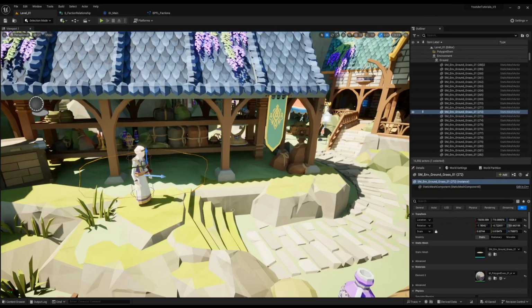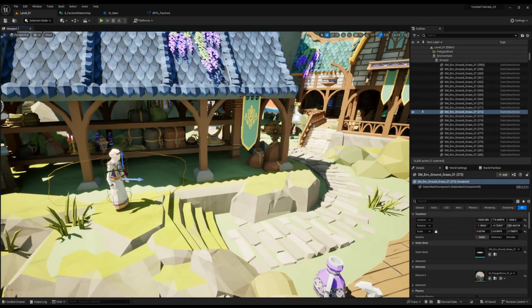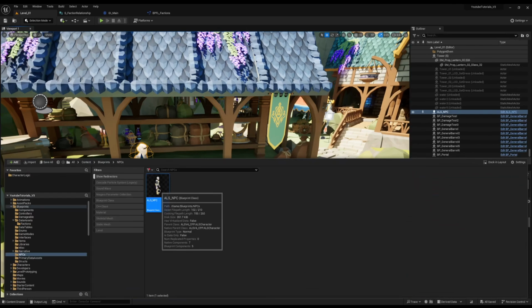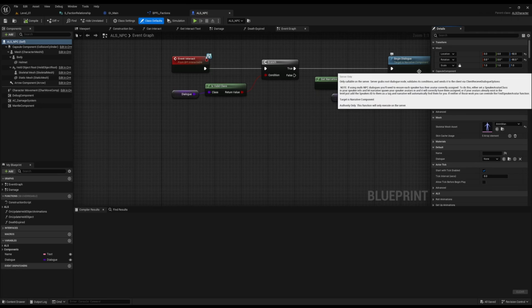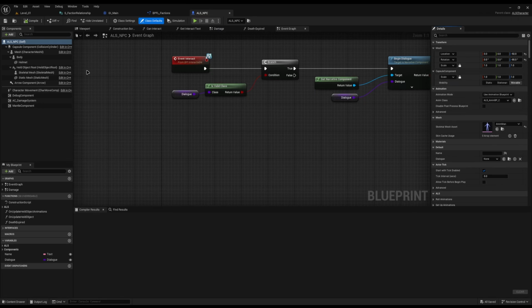So let's update our NPCs to actually store factions on them. I'm going to open up my NPC here and see if there's a base class. So I have a C++ class of ALS character, which is okay, but I'm not going to go and edit the C++ for this one.